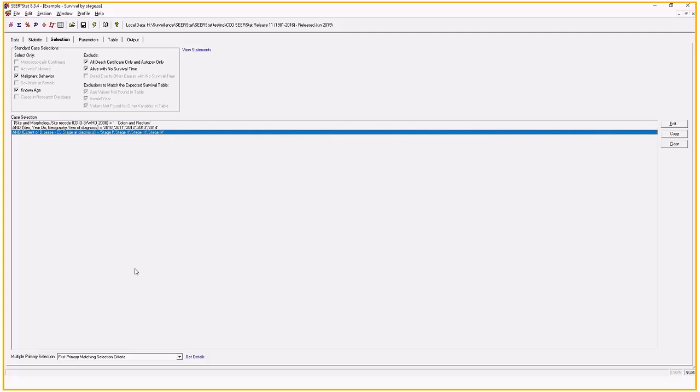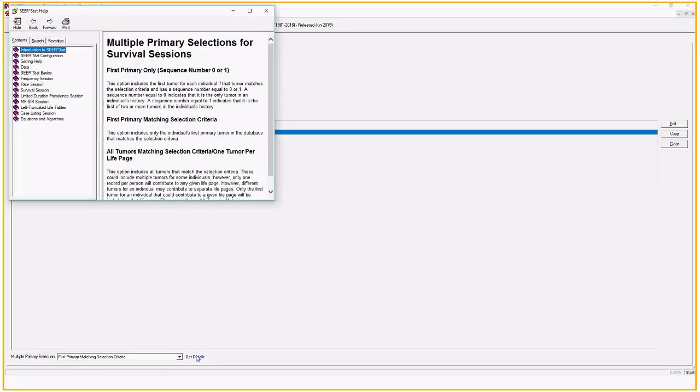Also, at the bottom of this tab is a section called Multiple Primary Selection, and here I have chosen first primary matching my selection criteria. And again, there's another quick link here, which takes you to the section of the SEER Stat Help Guide that has more information on multiple primary selections for the survival session.